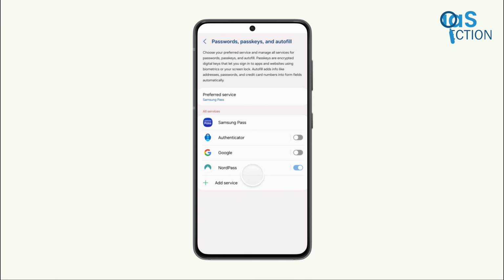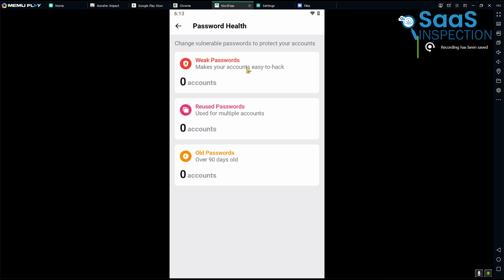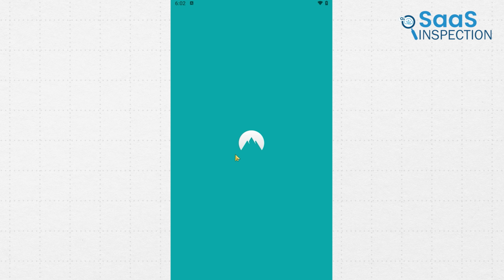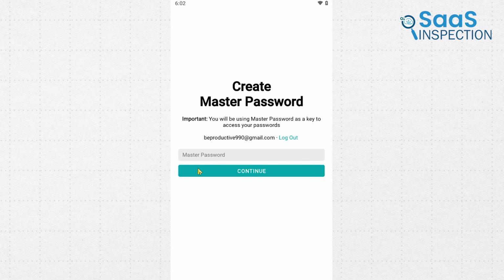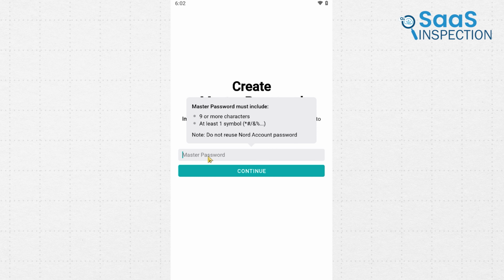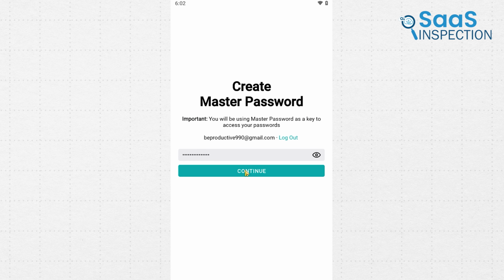A feature we found particularly useful for businesses is NordPass's Password Health tool. This tool checks the strength of your employees' passwords and alerts them if they are using weak, reused, or compromised passwords. If any employee's password has been exposed in a data breach, the app will notify them and prompt them to change it immediately. For businesses, this feature can help prevent security risks that arise from poor password habits. It also keeps your team accountable without requiring constant oversight from IT departments.